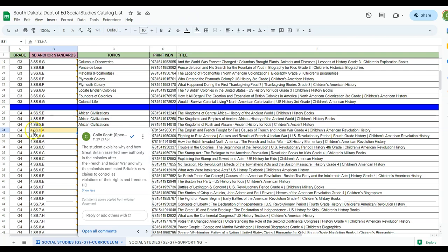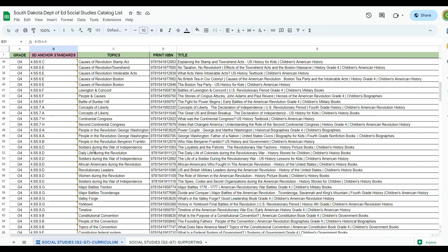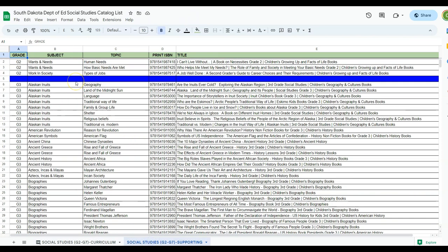Now, let us assume, as we scroll down here, that you're looking for topics that don't exactly match what we have on the anchor standards or the social studies standards, but we have a lot of supporting content as well. That appears on this tab that says Social Studies, G2 to G7, Supporting. That means there is a whole wide range of other grade-specific topics that might not appear specifically in the social studies standards, but there's a lot of great content here that educators, librarians, and teachers can use. These are different subjects and topics.